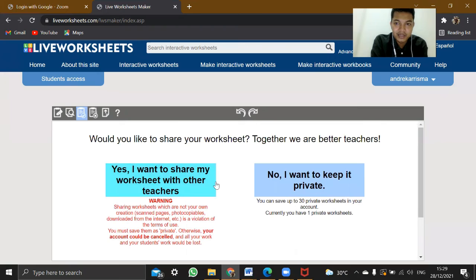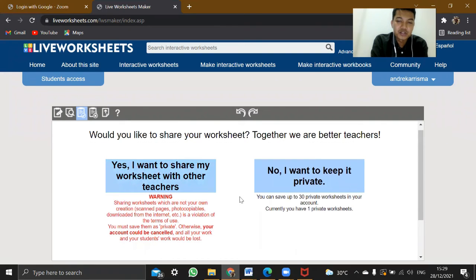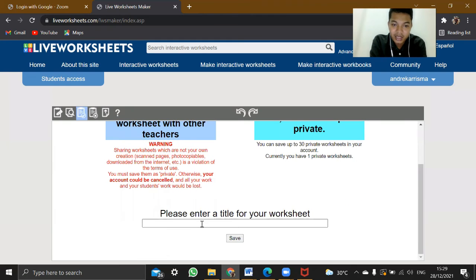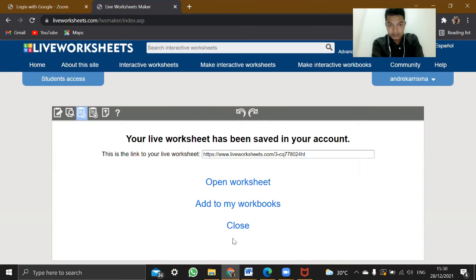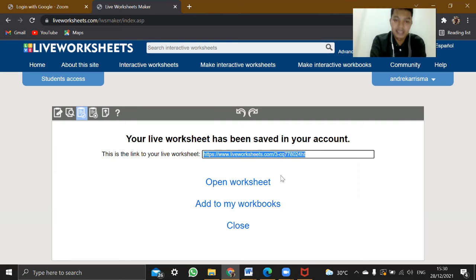And then there are options. If you want to share your worksheet with another teacher, you can choose this box. And if not, you can choose this box. I choose no. And then enter the title for your worksheet. For example, I will make an exercise, hotel facilities. Okay, and save. And here is the link. You can copy the link of your worksheet.